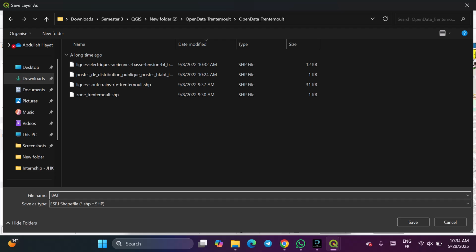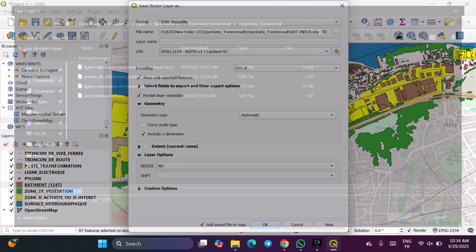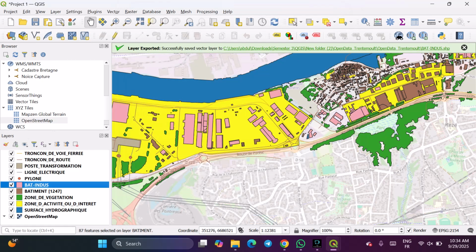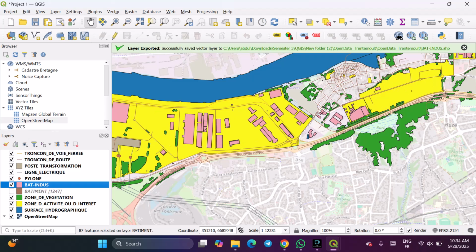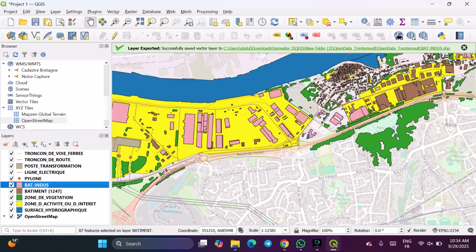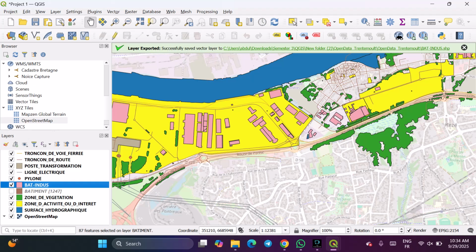And then just press OK. And you can see that you now have the new layer, bat indus, which is saved. It's a very nice and easy way to filter and extract information. Let's say you have a huge data set about buildings, but for your project you're just focusing on a specific type of buildings. So you make your query, you filter, then you save the result of the query on a new table, and then you're only working on this new table.